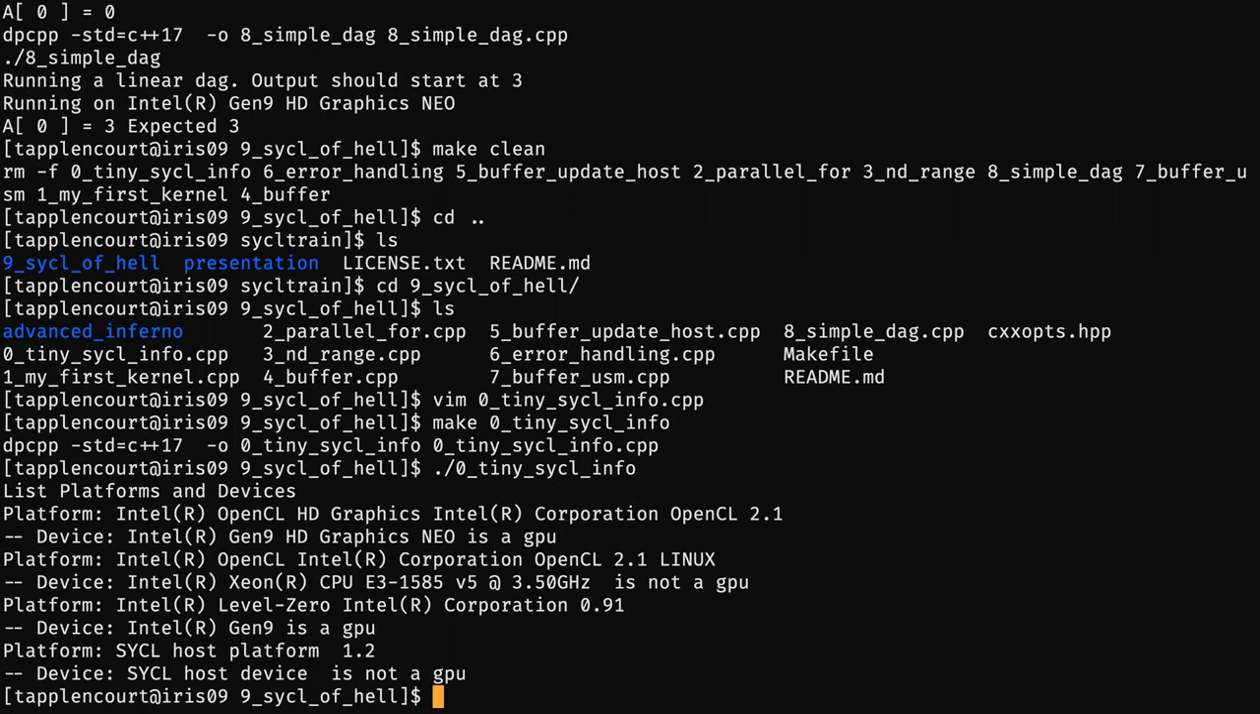And you see here on this particular Gen 9, I have four platforms. One platform is the OpenCL platform for my GPU. And inside, I have my Gen 9 GPU. Then I have another platform which corresponds to my CPU. And I have my CPU. And then I have another platform which corresponds to still my GPU, but with another backend, what Intel calls Level Zero, which is their low-level driver, low-level API to be able to access the GPUs.